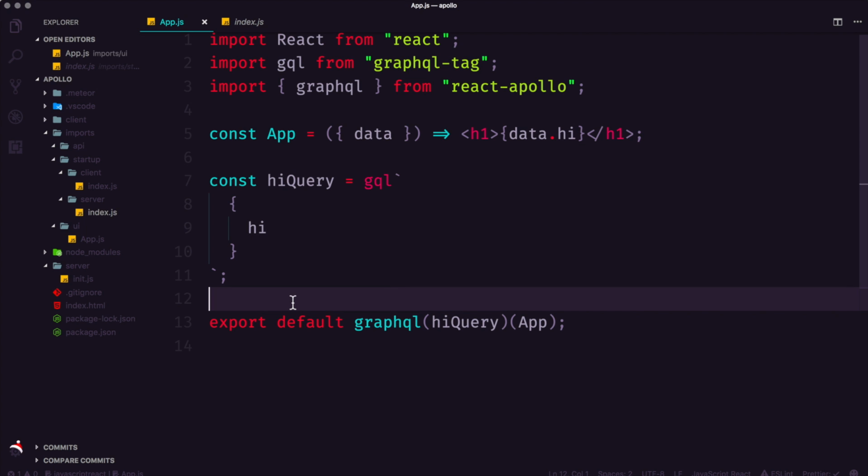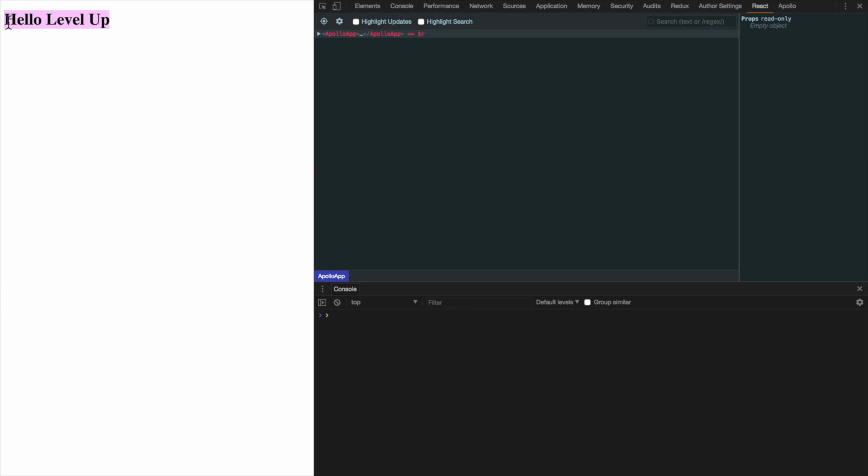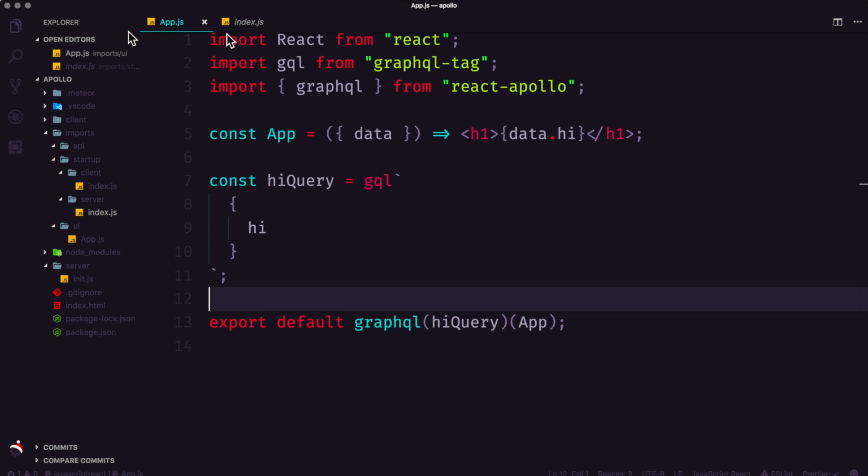Now again, this seems like a lot of work to get hello level up output from the server. But a lot of the hard stuff is done. We've connected the server to the client. And now all we need to do is start building more and more complex resolvers, more and more complex schemas. We need to start doing something called mutations. But you can see we got the basics done.